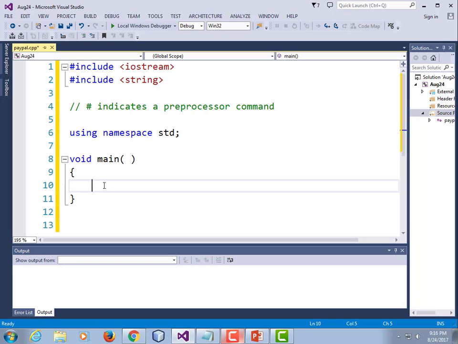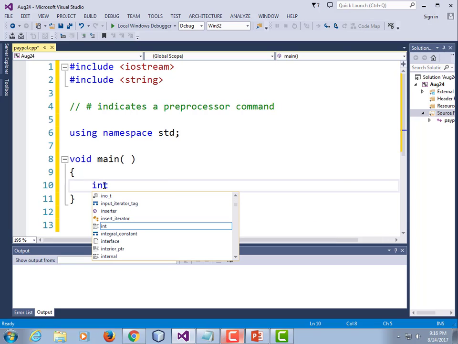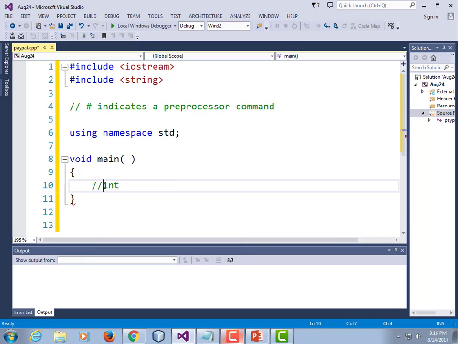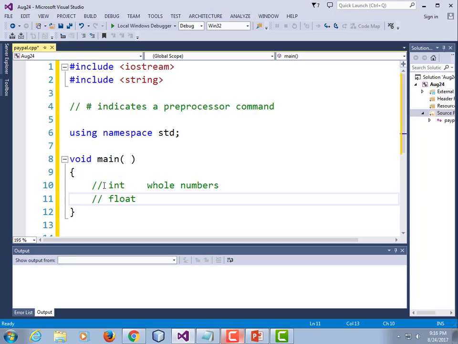Are all of these going to be whole numbers? Because we have several different data types available to us. Don't type this. Or I mean, if you want to, you can do it as a comment. But there are integers, which are whole numbers. There are floating point numbers, which have decimals in them. And then there are strings. This language uses lowercase.